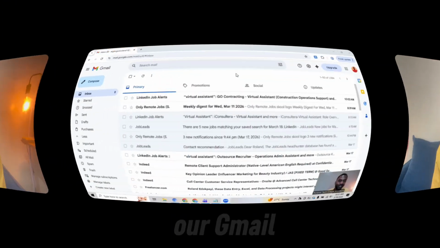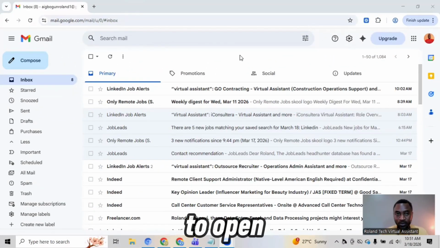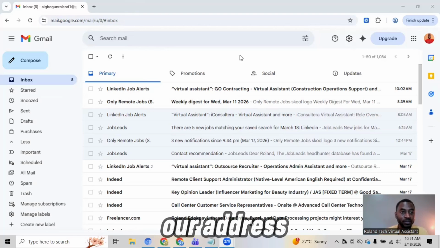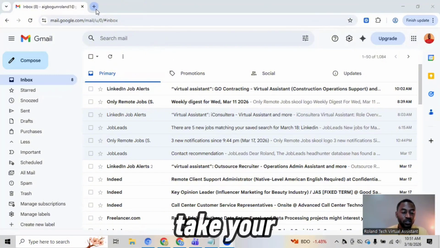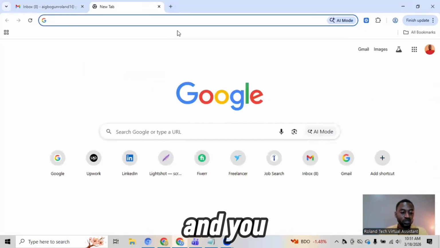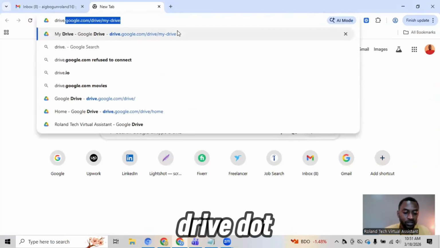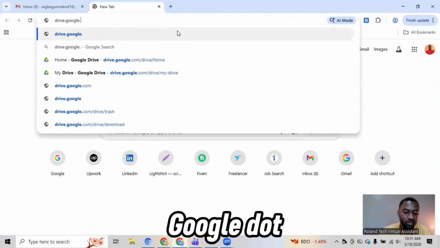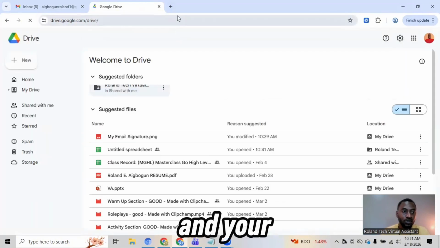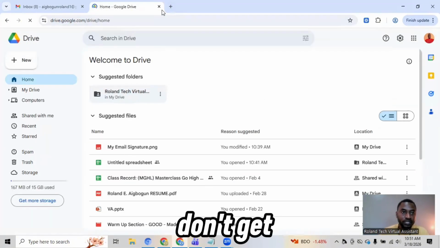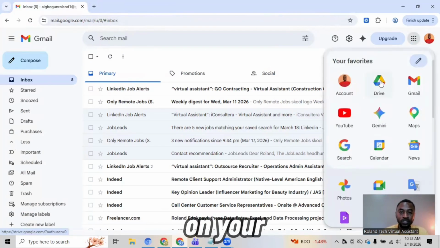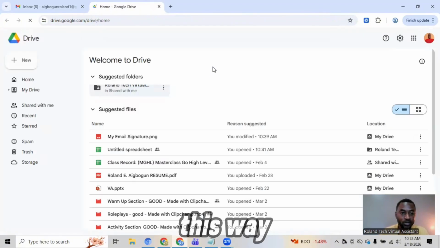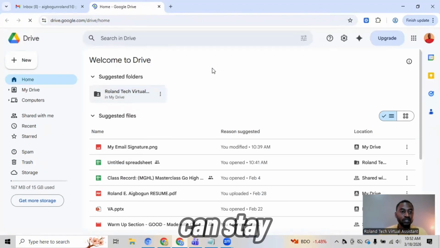Now this is our Gmail. Now we have two ways to open our Google Drive, either from our address bar or we open it in this avatar, the Google apps. So if we are opening it from our address bar, you just take your mouse pointer to this place and you type drive.google.com and your Google Drive will open. If you don't get it this way, you can also take your mouse pointer here to this Google apps and click on Drive and it will open this way. So in either way, you can still open your Google Drive.